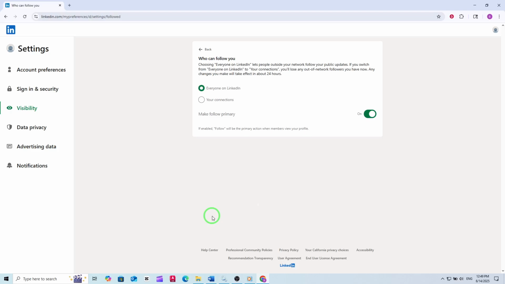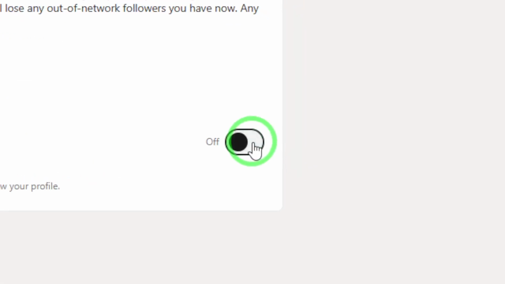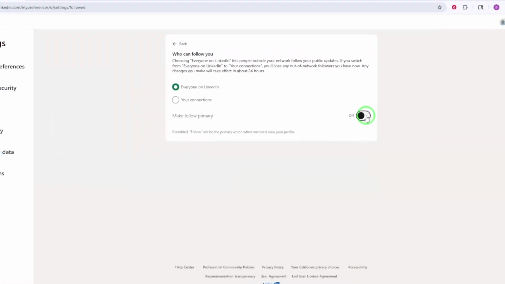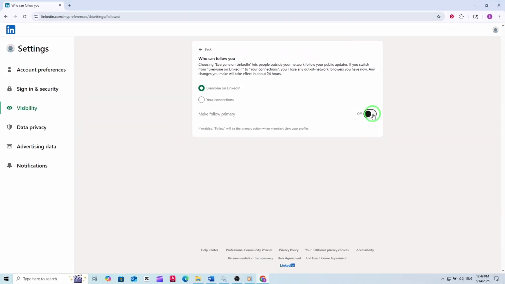To change this, simply toggle off the Make Follow Primary option. Once you do this, the Connect button will return as the primary action on your profile, making it easier for others to send you connection requests instead of just following your updates. That's it. You've successfully disabled the Make Follow primary feature on LinkedIn.